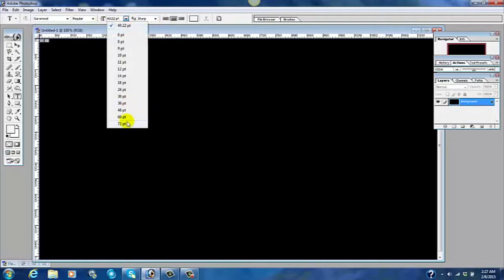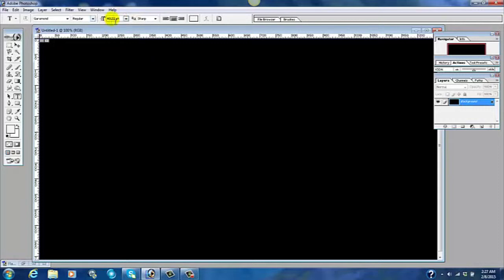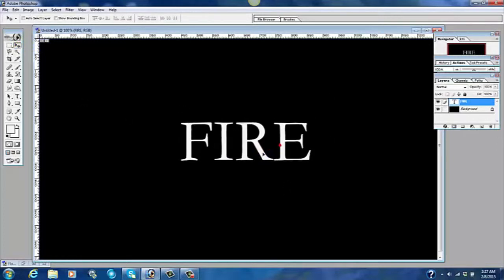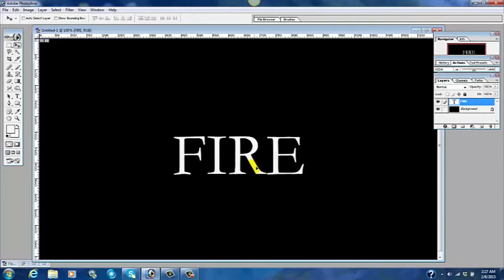So we're going to go with 92 points. And you can type in anything you want. I'm going to use fire. Now we want to position the text in the center, but just a little below the middle, because we need to give room for the flames.